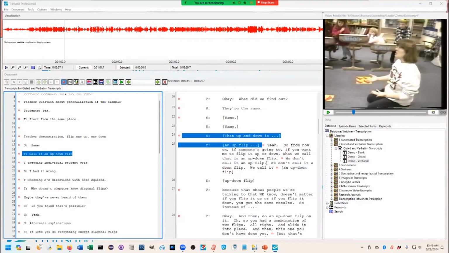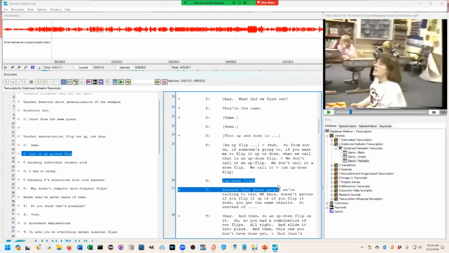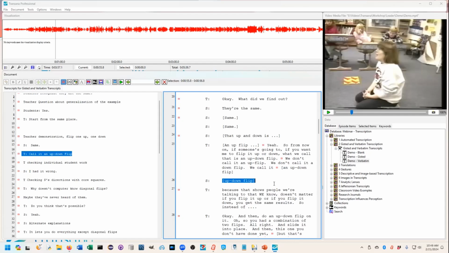So this example is interesting because there's this one spot where the teacher says we call it an up-down flip, and one of the kids chimes in with the correct name too and mirrors what the teacher's saying there. That is really good evidence that the teacher has communicated effectively, and at least some of the students get where she's going. They understand what she's talking about. They're using her terminology. So the automated transcript is probably not going to catch that. The gisted transcript certainly doesn't catch that.